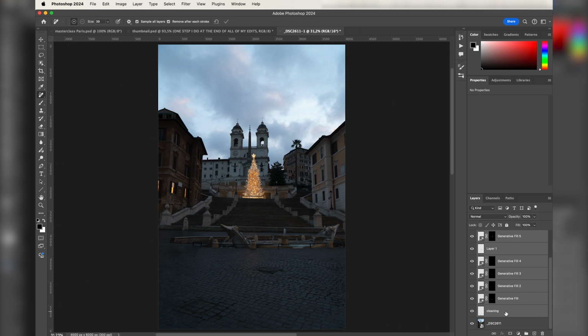And here you can see now I have cleaned my image and I can edit my photo without all this distraction in the photo, and I can really focus on the buildings and the Christmas tree here.